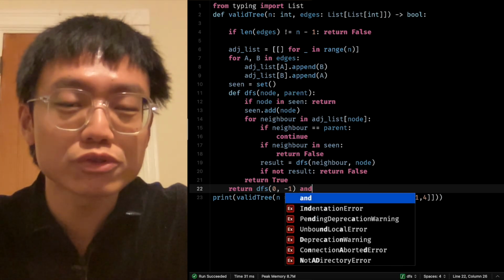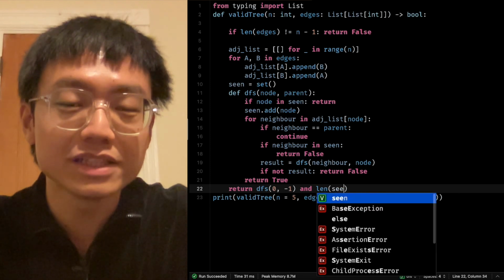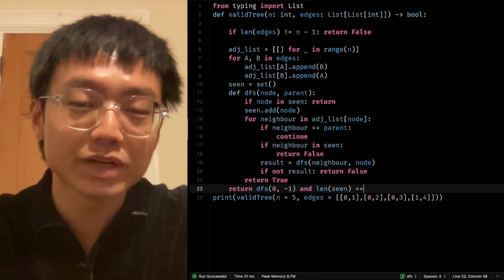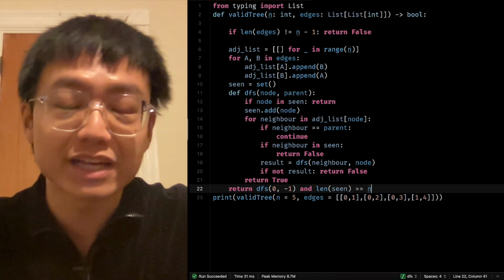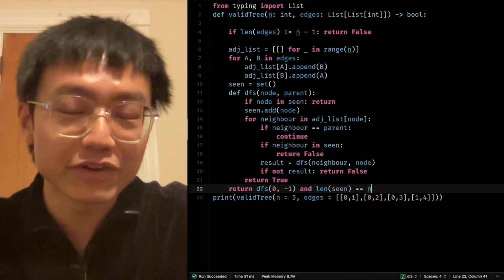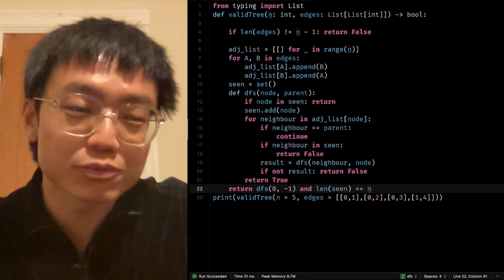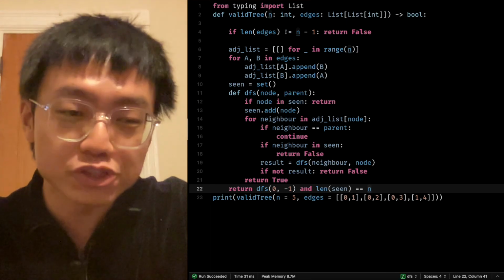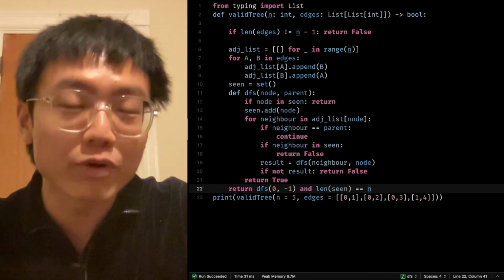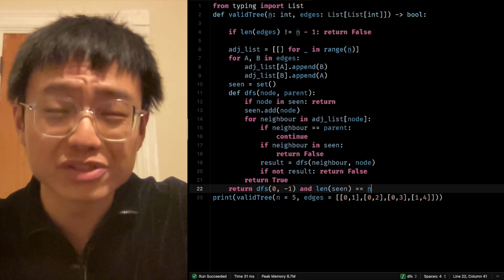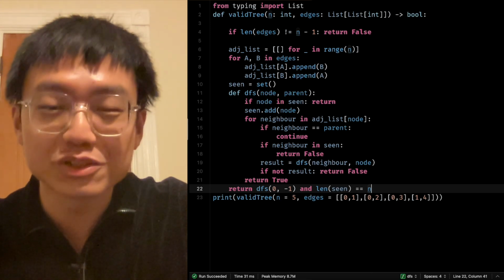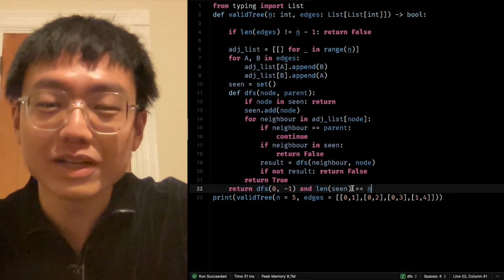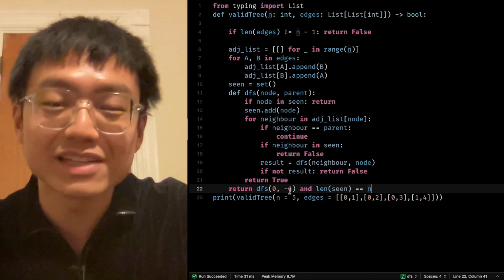And we also should make sure the length of seen is equal to n. That means we already checked the n nodes. So if we already checked the n nodes, that means we reached the entire graph. It has already been seen as n nodes. So if both of these two are true, only then can we return true. That is a valid tree.